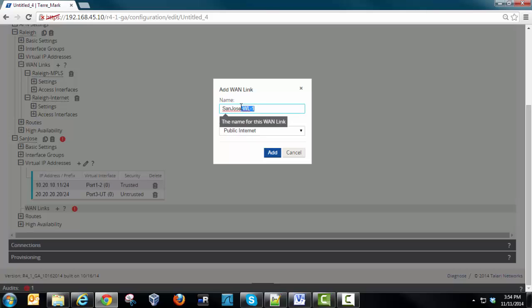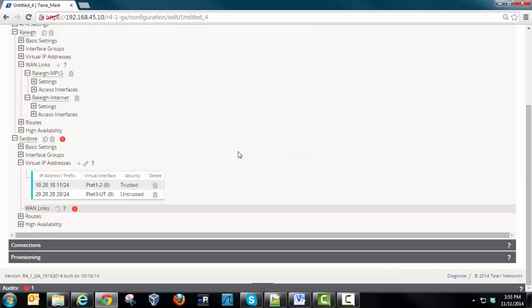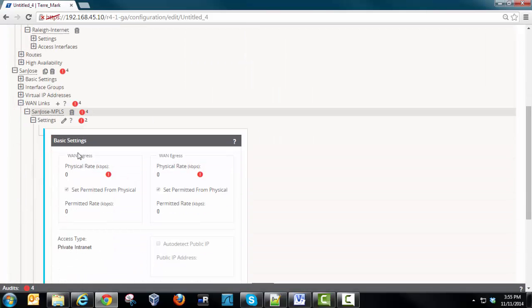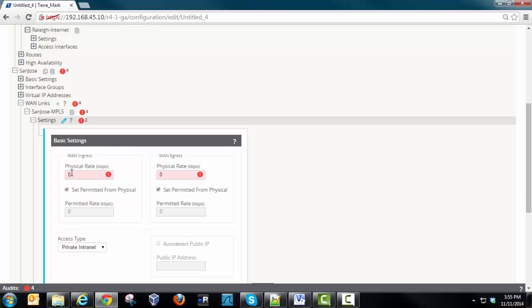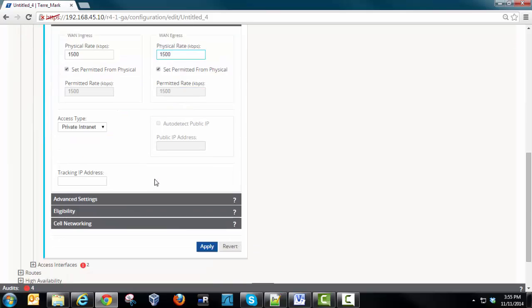And again, I'm speeding through it a little bit just because we've already done this. Private intranet. All right. Now the MPLS was T1, 1500. 1500. All right.